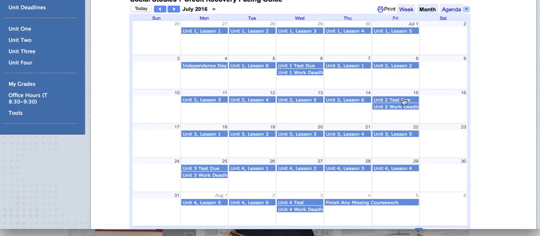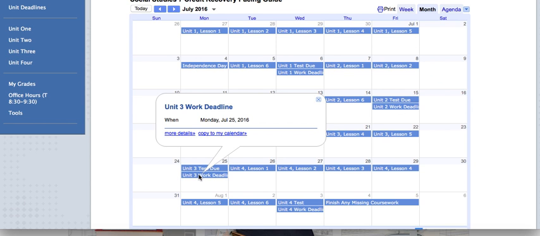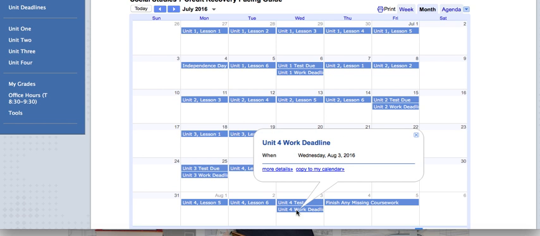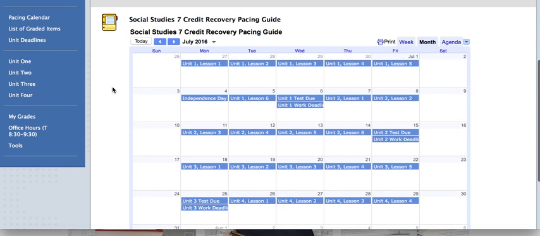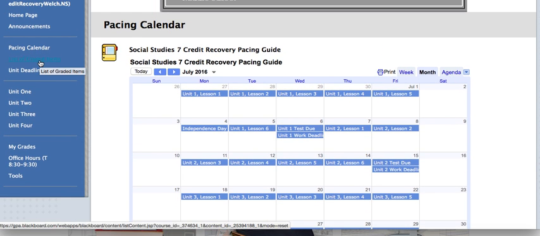Same thing with Unit 2. All of your Unit 2 work needs to be done by Friday, July 15th. And we can say the same thing for Unit 3, which is Monday, July 25th. And lastly, Unit 4 is Wednesday, August 3rd. And that shows you when all of your work is due. And we'll get into how to complete your work in a second.